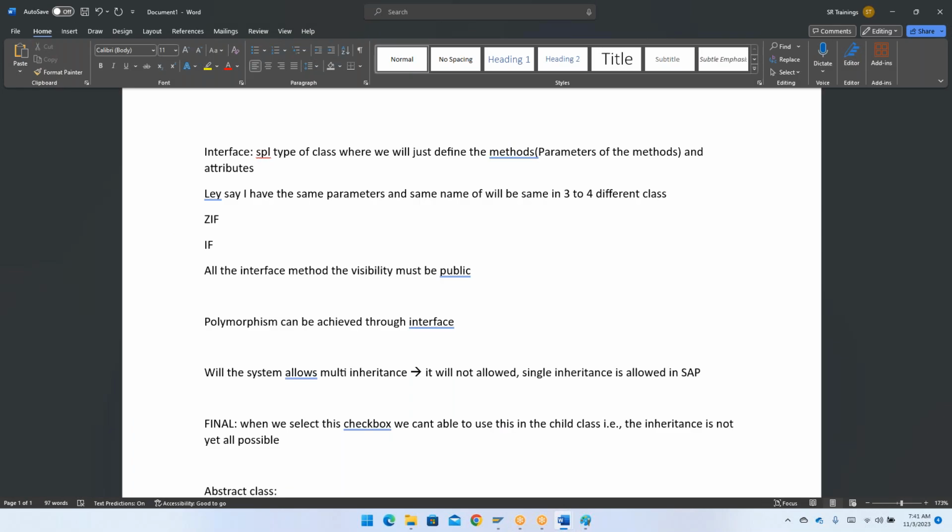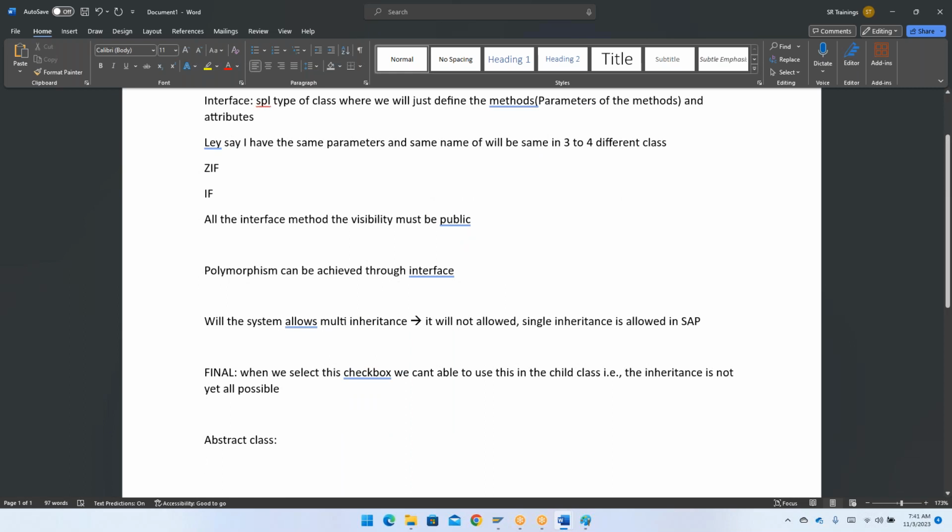Abstract class. This is a special type of class where we can have methods with implementation and without implementation. So you can have everything.